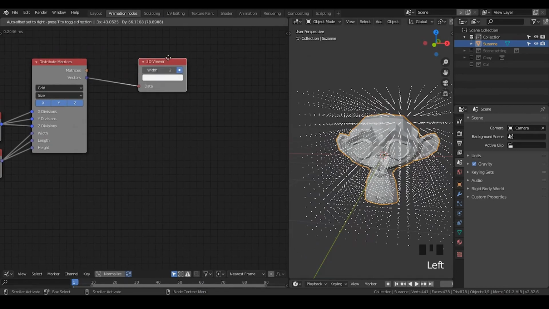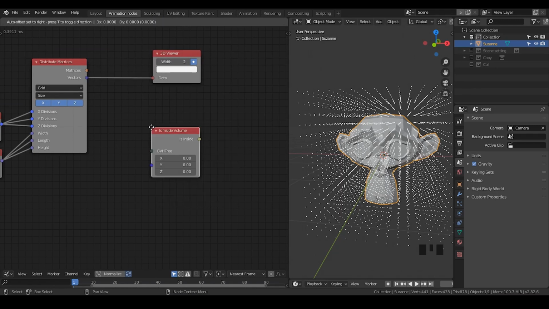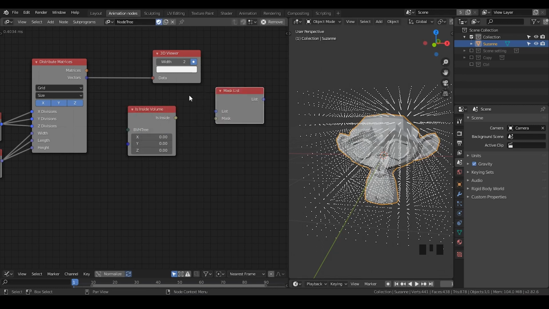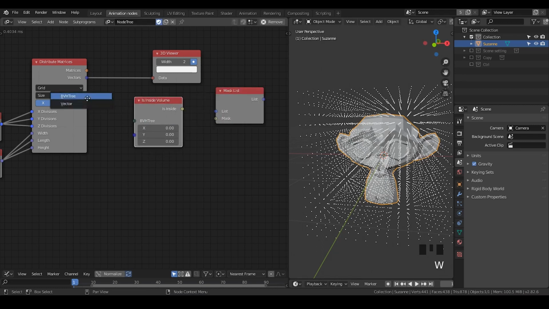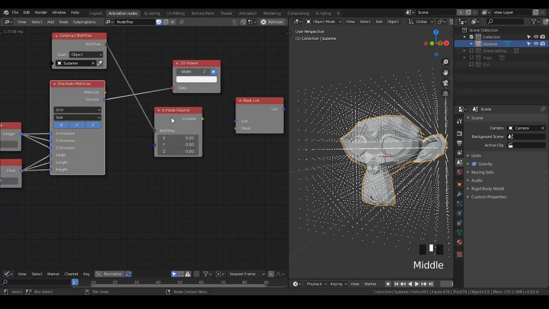Okay. Next step is we're going to filter out the vectors. So let's take an "is inside volume" node and the mask list. I'm going to select this node, hit W, go to data inputs, and the source goes to objects. So we generate a bounding box with our Susan head, and the vectors go into the place.